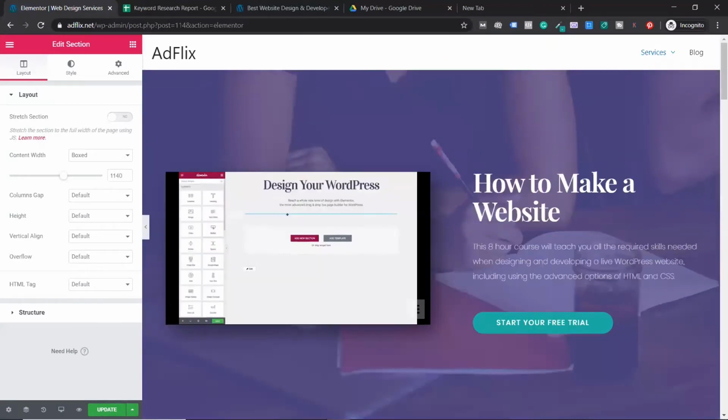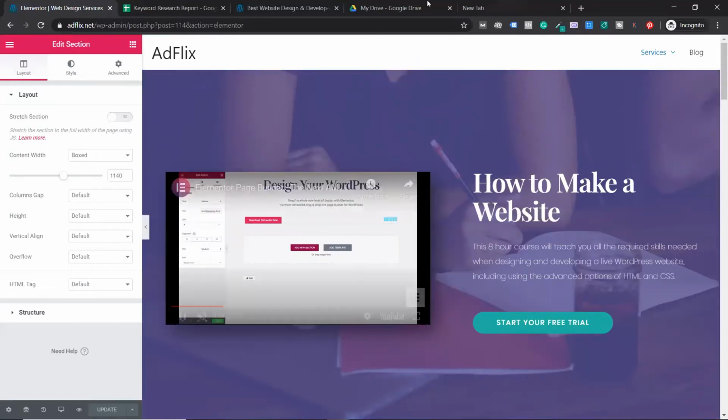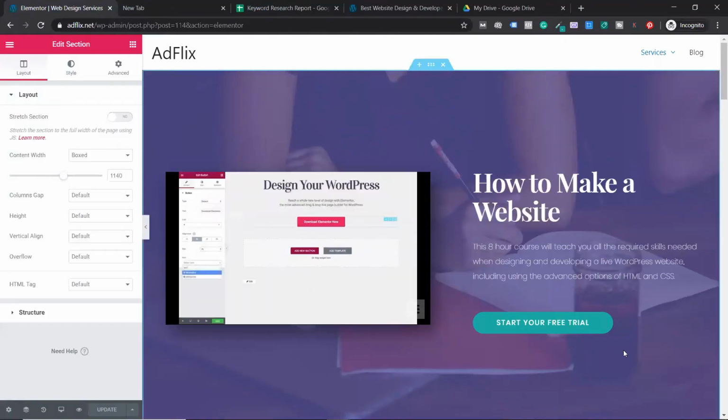Now, while you are designing, if you are stuck, if you are not getting any ideas, this is what goes through my mind, guys. Trust me, I never get new ideas.